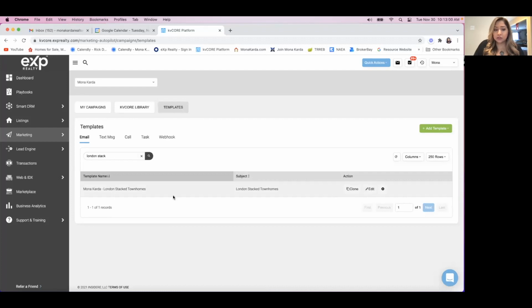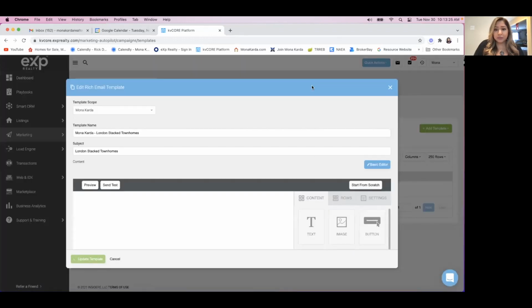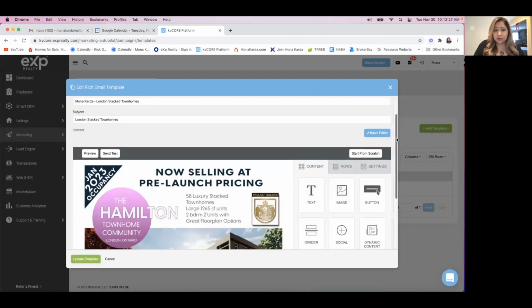You'll know it's your template when the action items say clone or edit. You created this because you have the opportunity of editing it, but for anything that doesn't say edit, you can clone it for yourself, and then you'll have the opportunity to edit it. So here we're going to click edit just to show you what it looks like. This was a pre-construction.